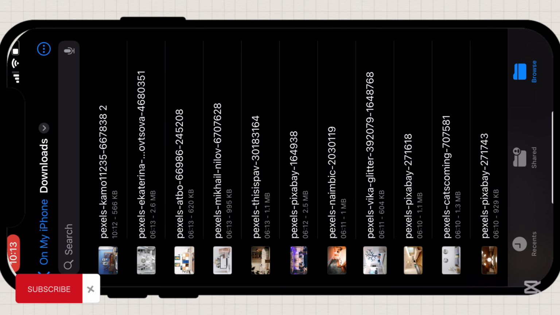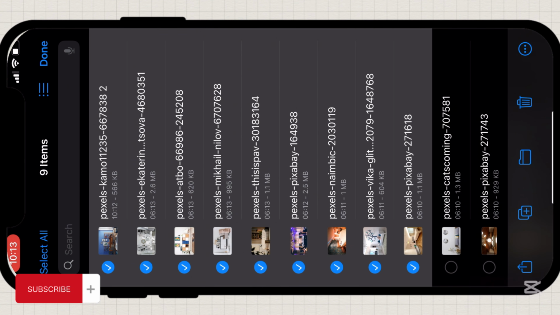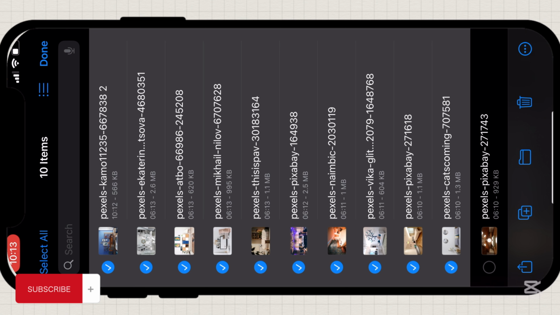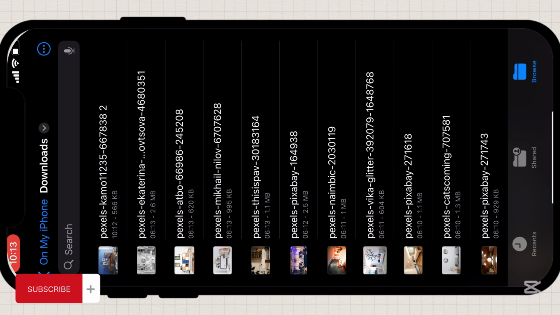So once you get your files, try to get to your download folder. Then you can select all the backgrounds you want to use. So you select them like so, and the next thing you're going to do is to save them to your photo gallery.